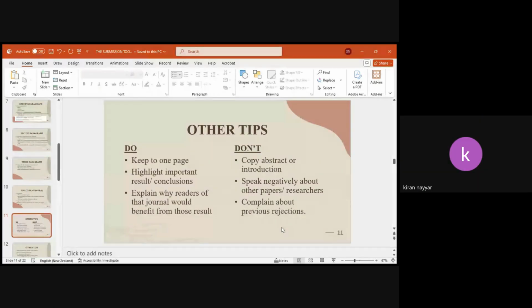Don't copy the abstract or introduction. They are going to read your paper anyway. Don't waste space repeating the same sentences word for word. The cover letter should be a sales pitch, not just a copy-paste job.